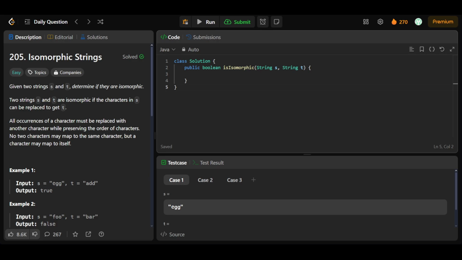So let's, without wasting any time, move towards today's LeetCode question, that is 205, Isomorphic Strings. In this, we'll be given two strings S and T, and we have to determine if they're isomorphic. Okay, so for example, we are given. Firstly, let's explain how two strings are isomorphic.